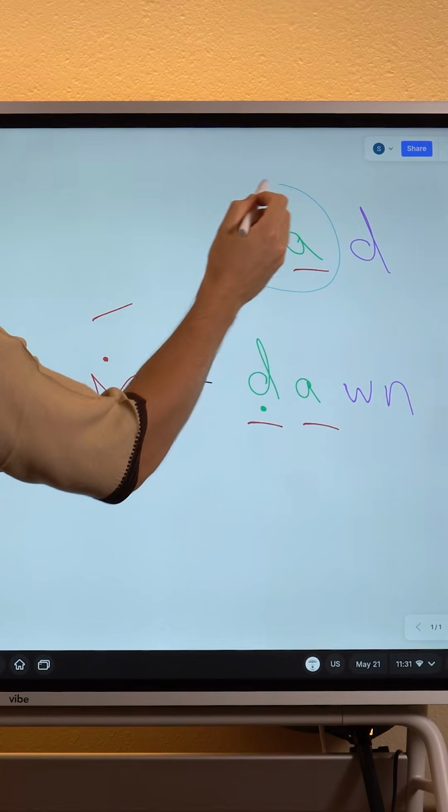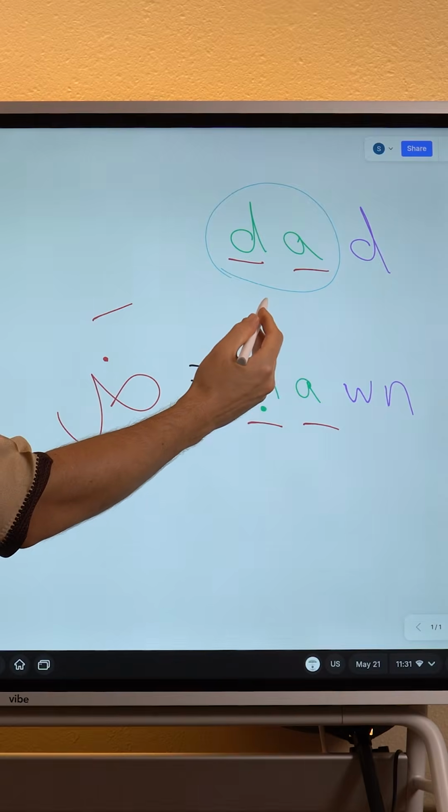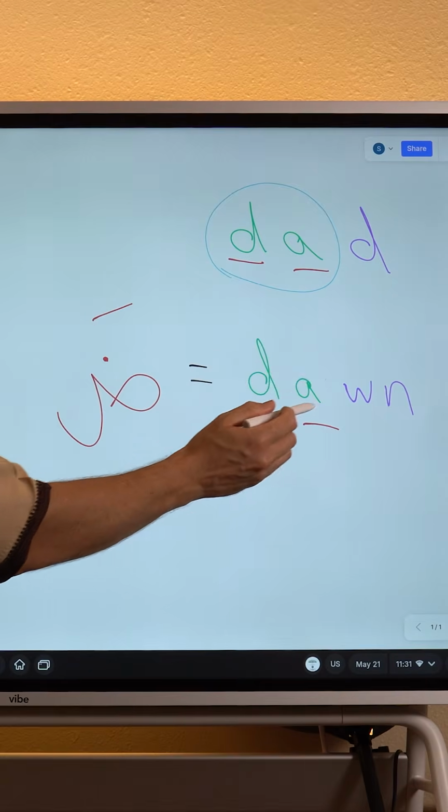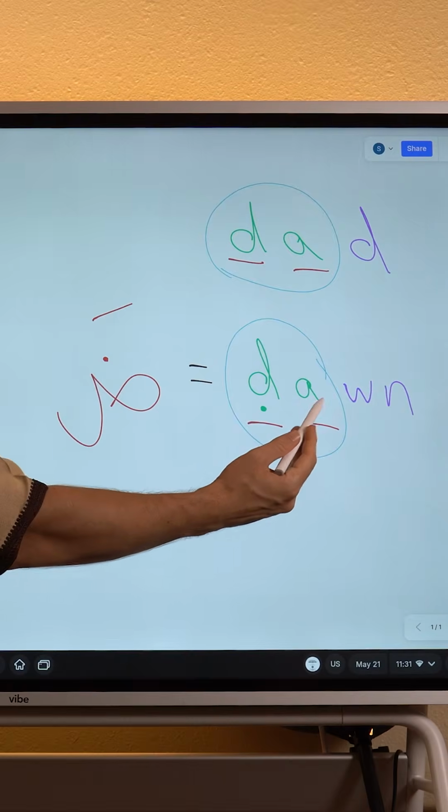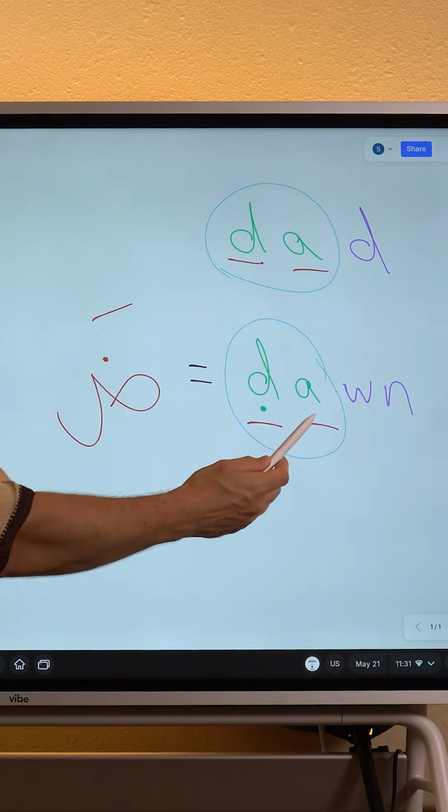In this word, the A gives more of an ah sound, dad, whereas this D and A are pronounced more like daw, where the A gives more of an aw sound.